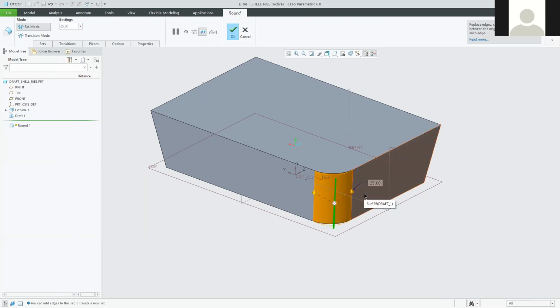That looks good. And again, if you remember back to when we were using the round feature, if I want to apply this 25mm round to numerous edges, I must hold down the Control key when I pick the other edges.